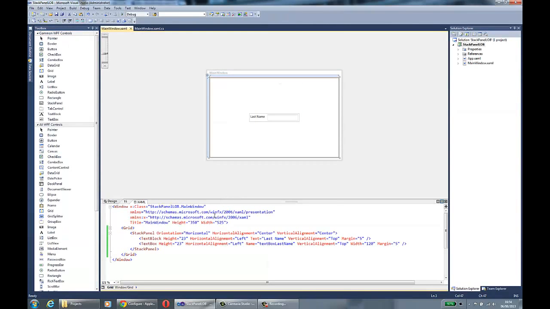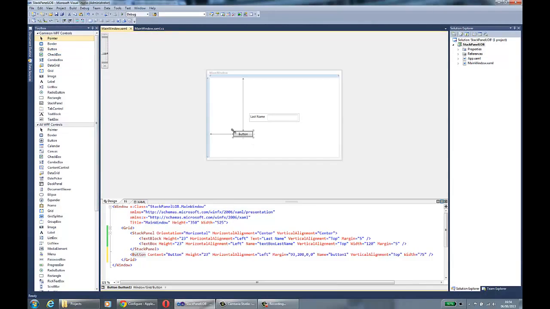Let's look at another really common scenario where you might want to use a stack panel, and that's when you've got an OK and a cancel button, or a save and a cancel button, or something like that on your window. So I'm going to drag 2 buttons onto the main window.